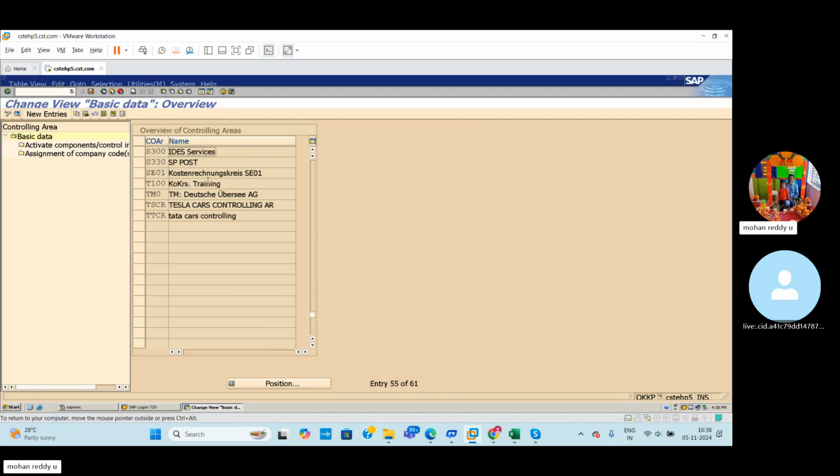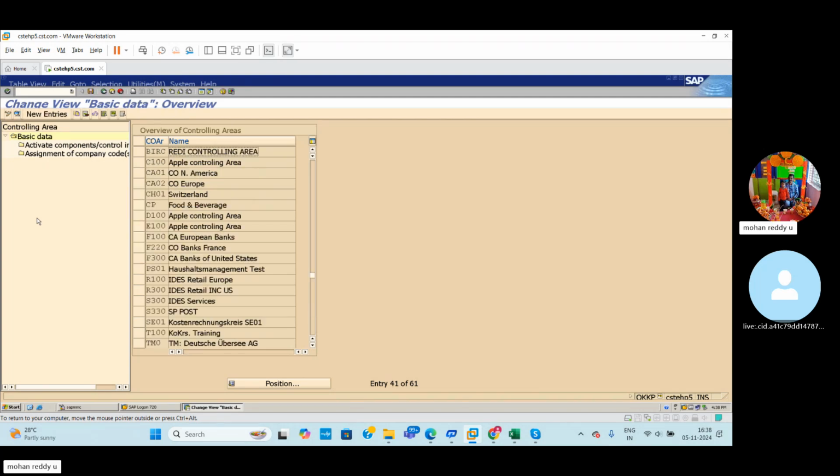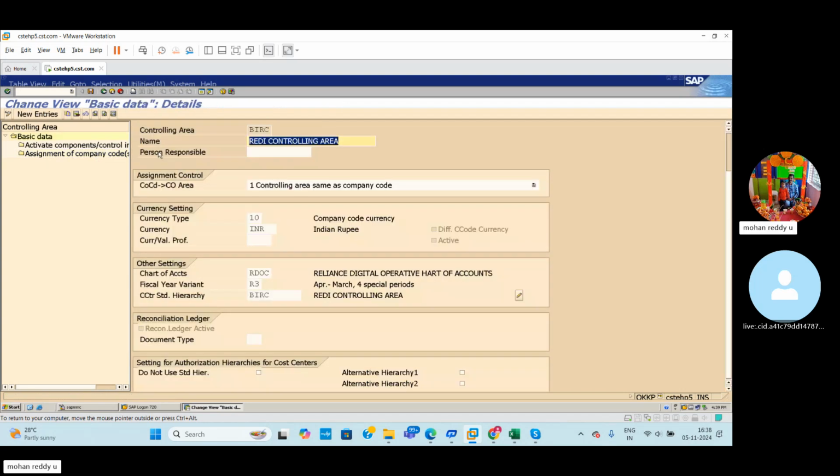So what configurations are we going to update here? I just explain, because I already created the same controlling area name. Position BIRC, enter. So this is the controlling area. I created it as a copy from another one, named BIRC. So I just select this BIRC controlling area and the assignment of company code, or else you can just double click on this controlling area.